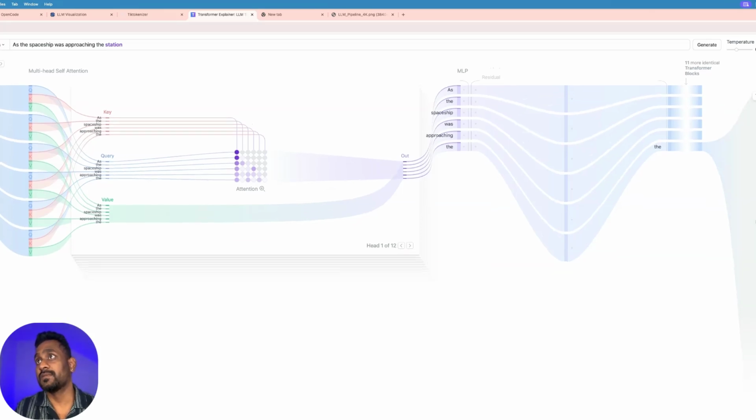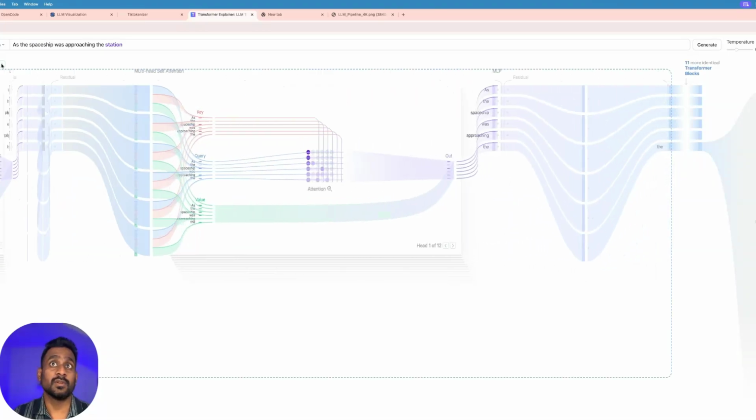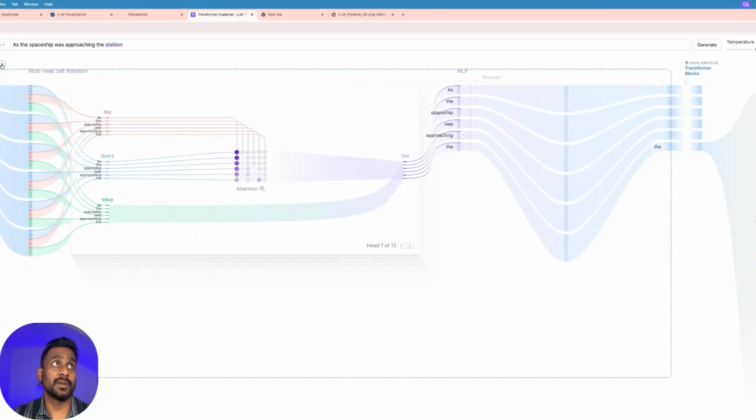But whereas this gives a particular match, it gives it here, right? And that is how it happens. There are 11 more identical transformers that you can look through, so you can see how this comes through. And this website is really helpful in terms of understanding.